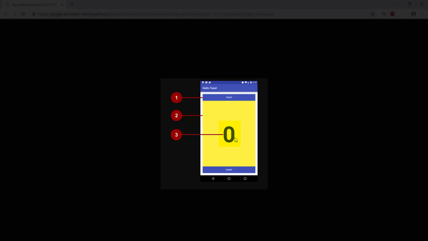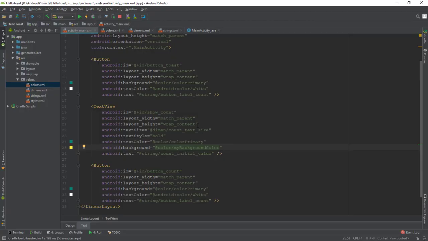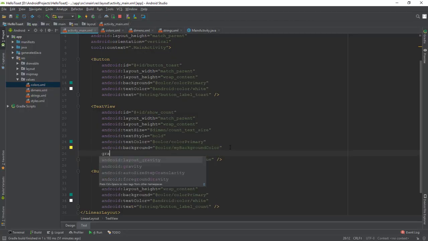Third, the Android gravity attribute specifies the alignment of the content of a view within the view itself. The counter is centered in its view with Android gravity is equal to center. Center the text in the show count text view horizontally and vertically. Make the show count text view adjust to the size of the screen.